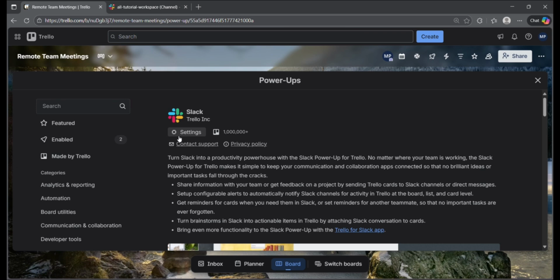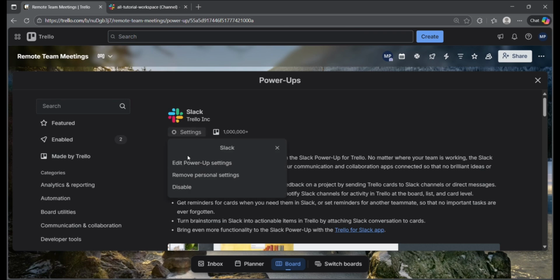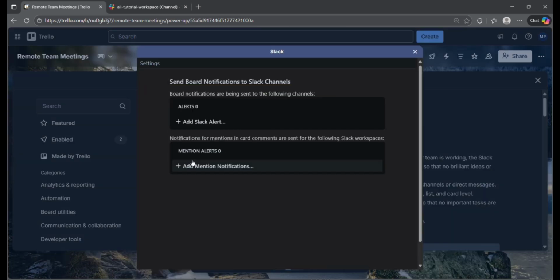the integration. Once that's done, you can then choose which boards send updates to which Slack channels. And you can also create new cards directly from Slack messages. So it's a huge time saver if you're managing projects with your team. Everything you need shows up where you're already chatting, so nothing slips through the cracks. And that's it. That's how to integrate Trello with Slack.